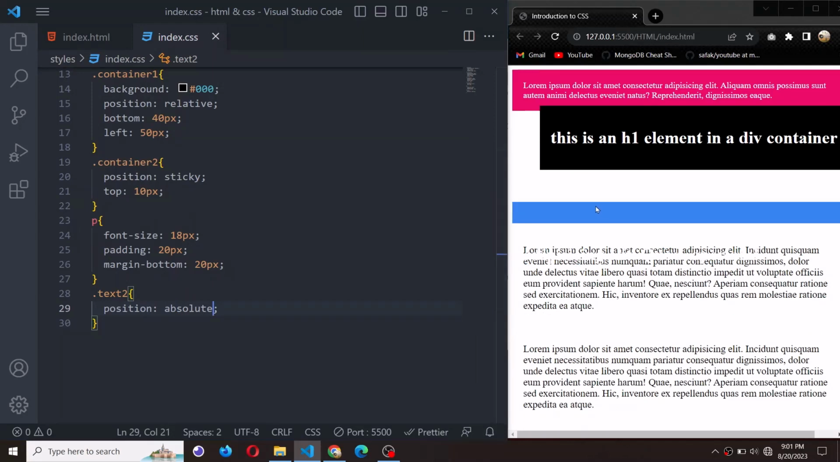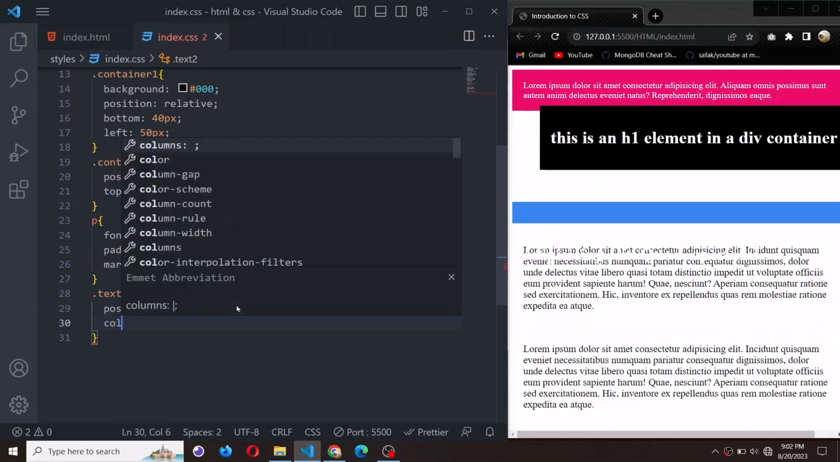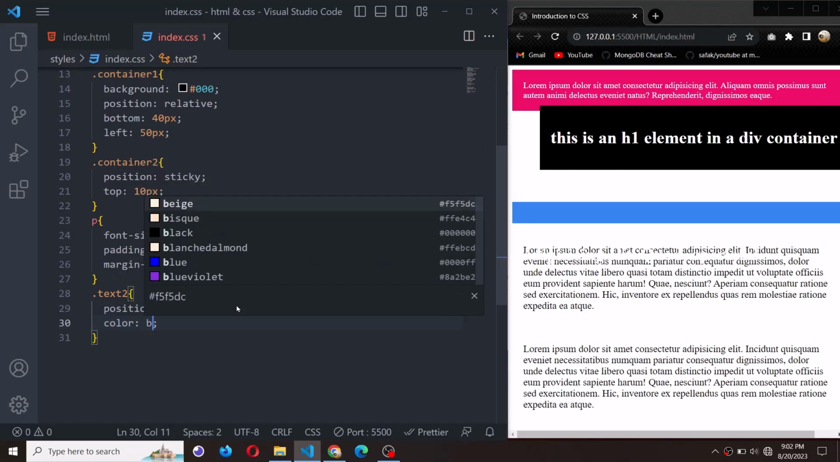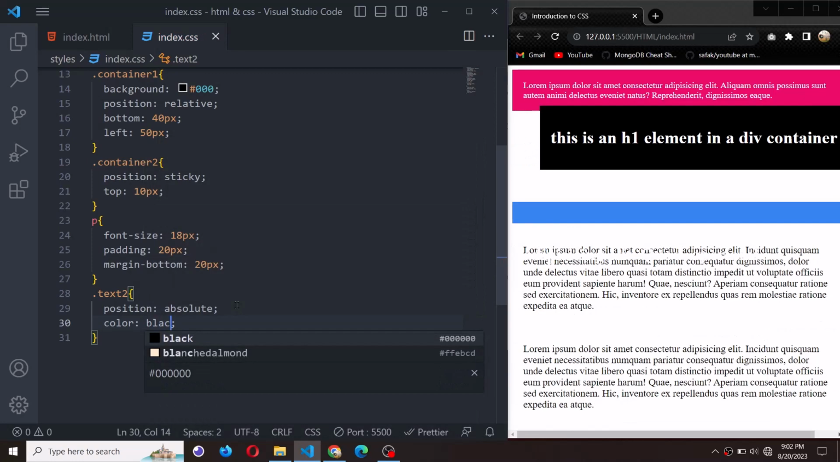You see that the text cannot be found. No worry, we will bring it back. I think I should set the color to black so that we will see the text. So I'll set color to black like this. We still can't find the text.